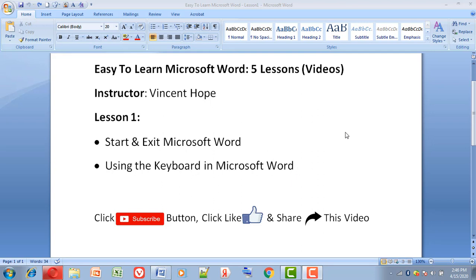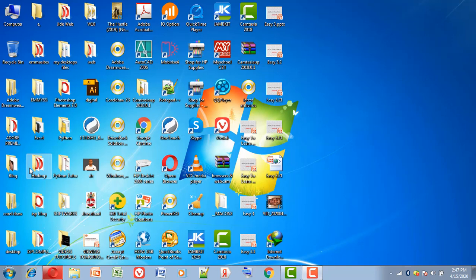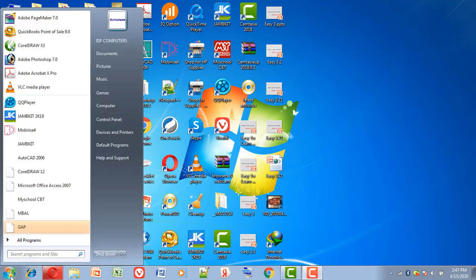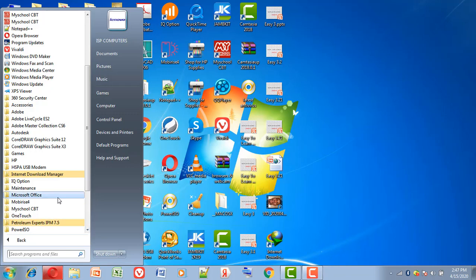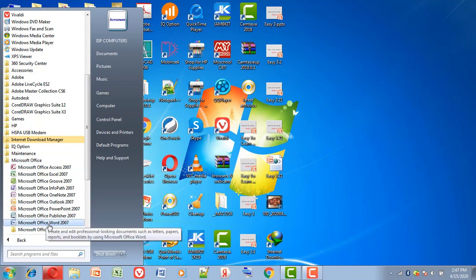Now, Microsoft Word. The first thing to learn is to start and exit Microsoft Word. To start Microsoft Word, for example, if you are new to computers, just click the start button on your desktop. Go to all programs, you click it. Then search for Microsoft Word or Microsoft Office. You click Microsoft Office. Then you select Microsoft Word. You see the icon there, you click it.